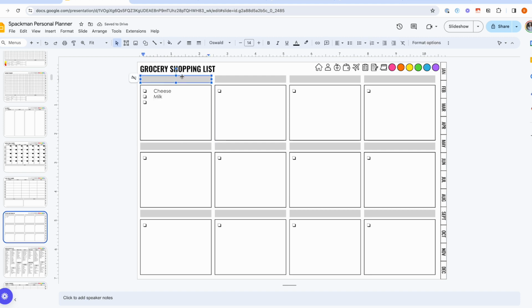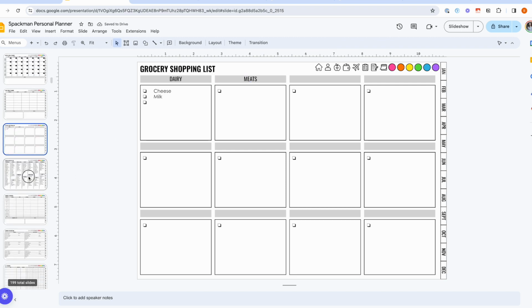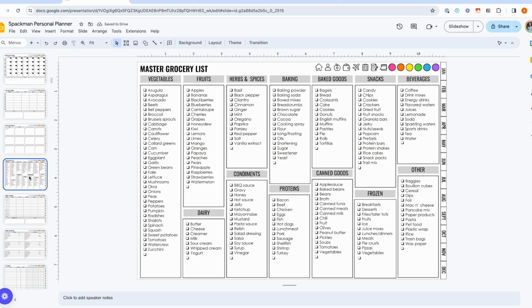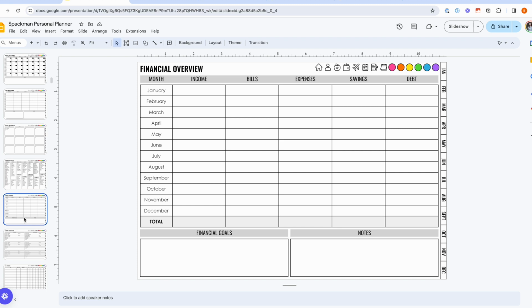And so you can give it different categories, like if you wanted to do dairy in one section, if you wanted to have meats in another section, and you can keep track of that. We do give you a master grocery list that if you just need something to be able to look at and kind of check off, this is a great way to be able to do that. So that is going to be a nice, helpful reference page if needed.